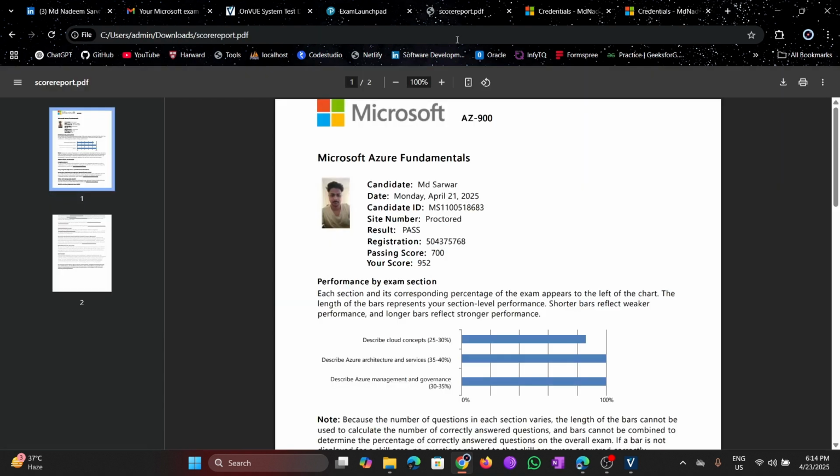Okay, so this is our report card. The examination is scored out of 1,000 marks, in which you have to score a minimum of 700 marks to pass. The highest mark is 1,000, and the minimum you should score is 700. If you're not able to score 700, you fail.